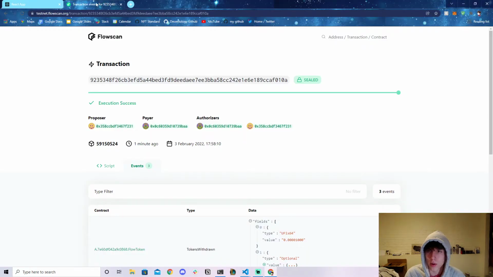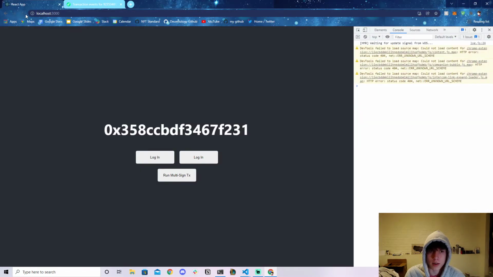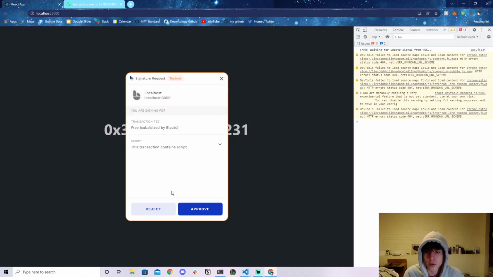All right, so let's go ahead and refresh our front end again. Run multi-sign transaction, and hopefully this should fail. So let's approve.